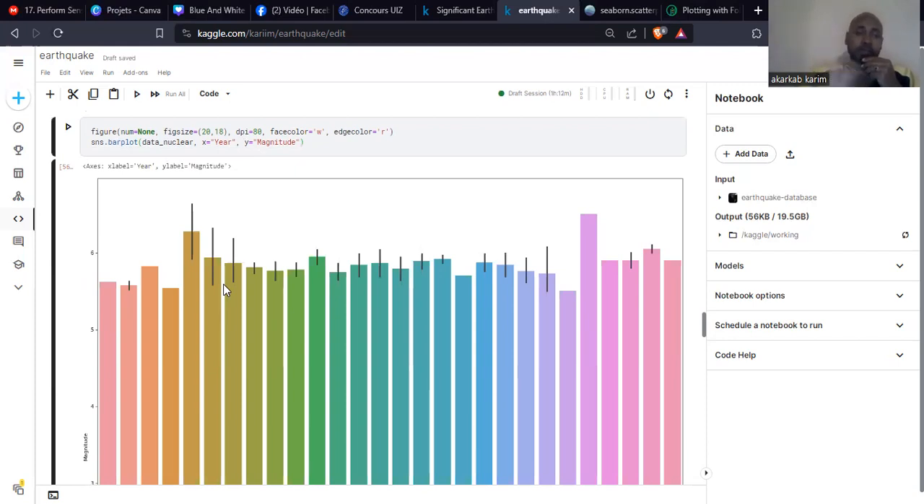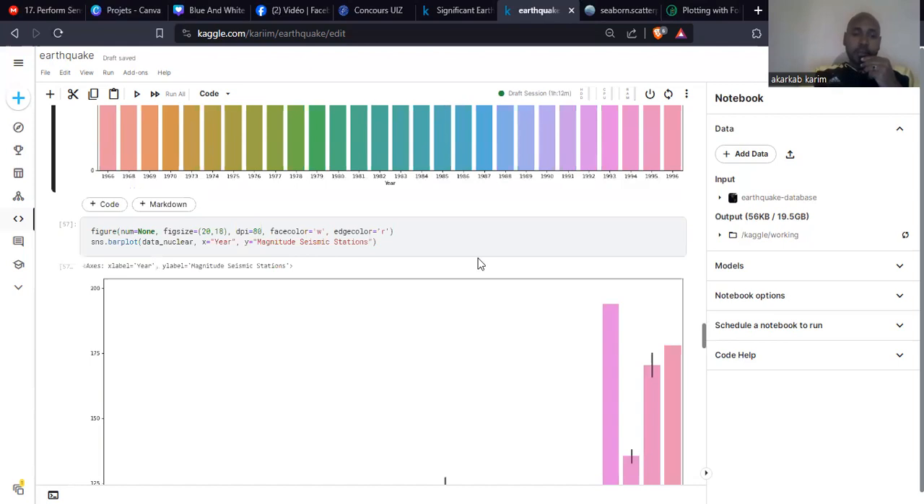Maybe, because this is not something I created in my imagination. I just try to discover what's happening, or what the data contains. We have here the nuclear data, so for this reason we maybe have the same magnitude. Also I created another visualization, a bar plot with year on the x-axis and magnitude seismic stations.